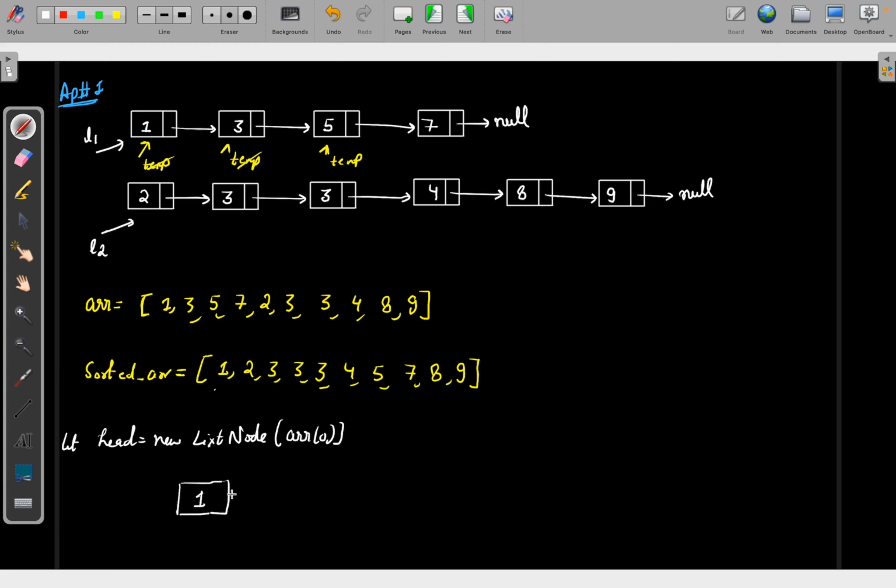Once I create this new node, I will create one more node. I will basically traverse with i. So i is pointing to 2. I will create one more node with the value of 2, and I will move my i pointer. Then I will create one new node with the value of 3, and I will move my i pointer.